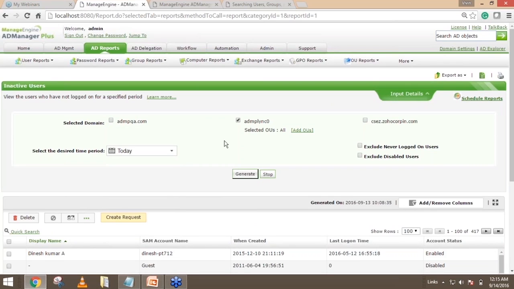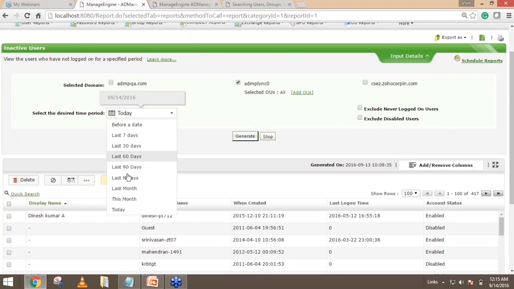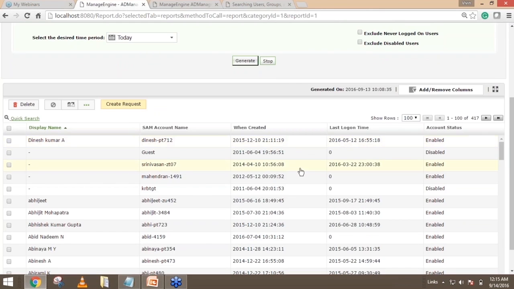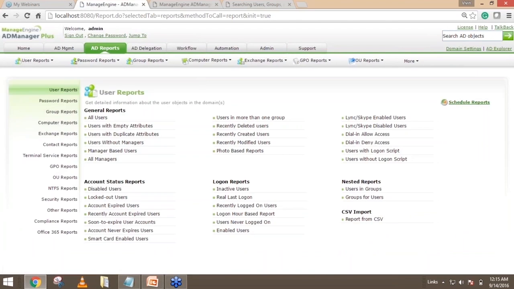In fact, I want you to try this out right now. Please log into ADManager Plus. Go to AD reports, and then you have the inactive users report right here. Select the inactive users report, any time period, and then hit generate. So this report will tell you when the user last logged in, and whether the account status is enabled or not. Now if you'd like to remove those users from Active Directory, it's just a matter of selecting the checkboxes here and performing the management action. So the other options are the same, so you can just go ahead and generate the report and see it for yourself.